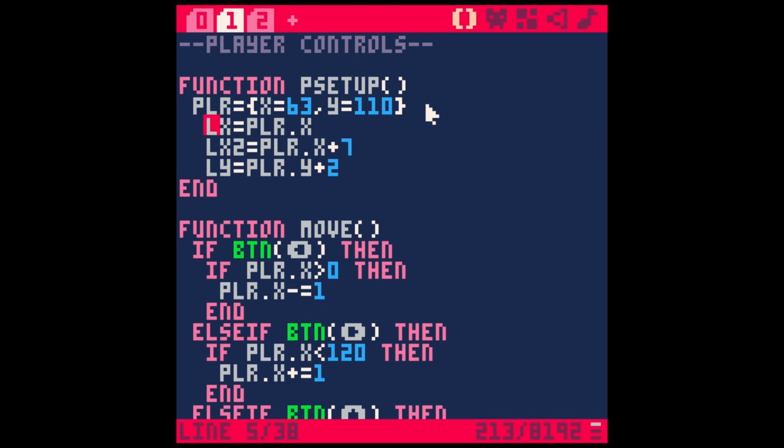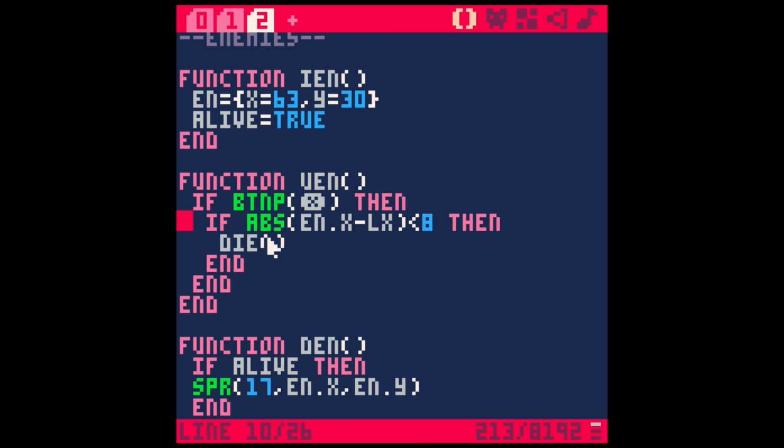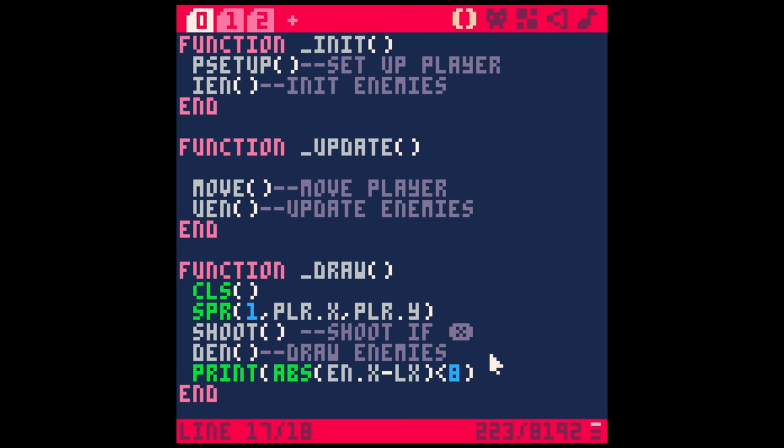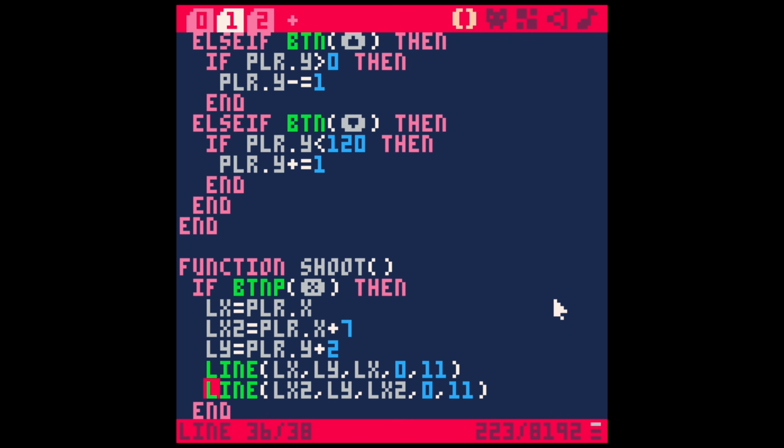So if I go way over here, ooh, he still dies. What about over here? Yep, he dies either way. Something's wrong. Let's just test this. I'm going to go to the draw function, say print this, save, run. True, false. Oh, it's testing it before we shoot.